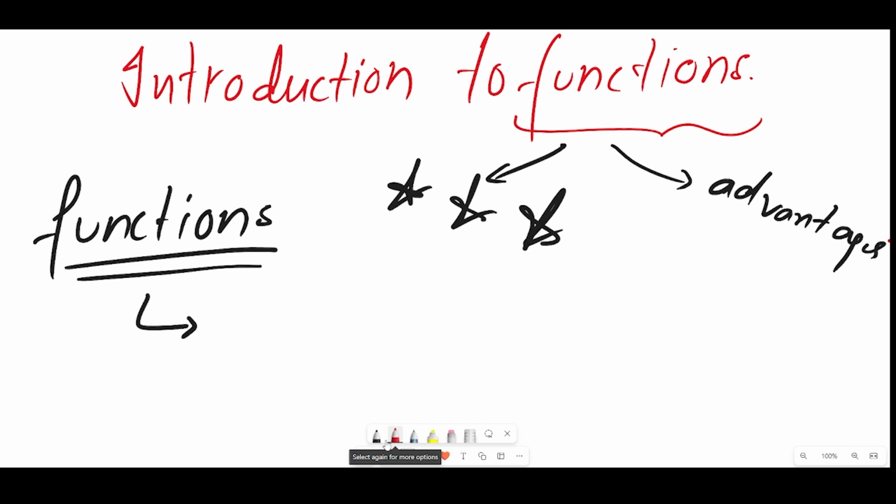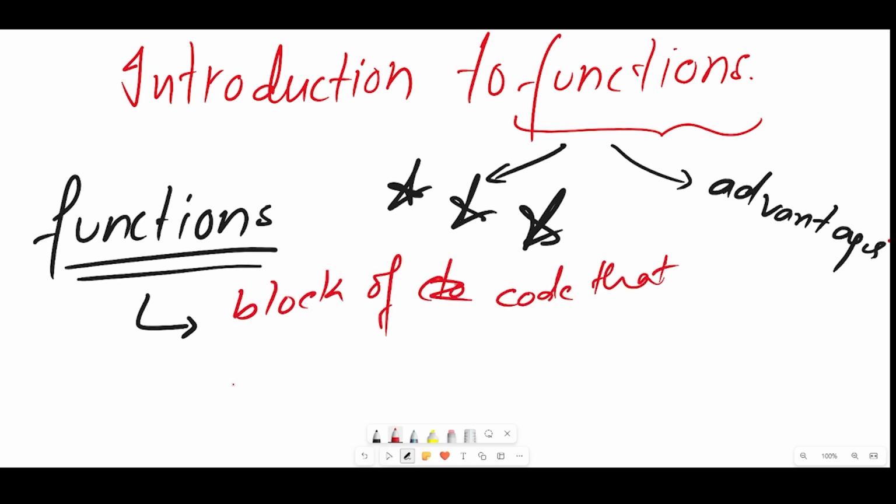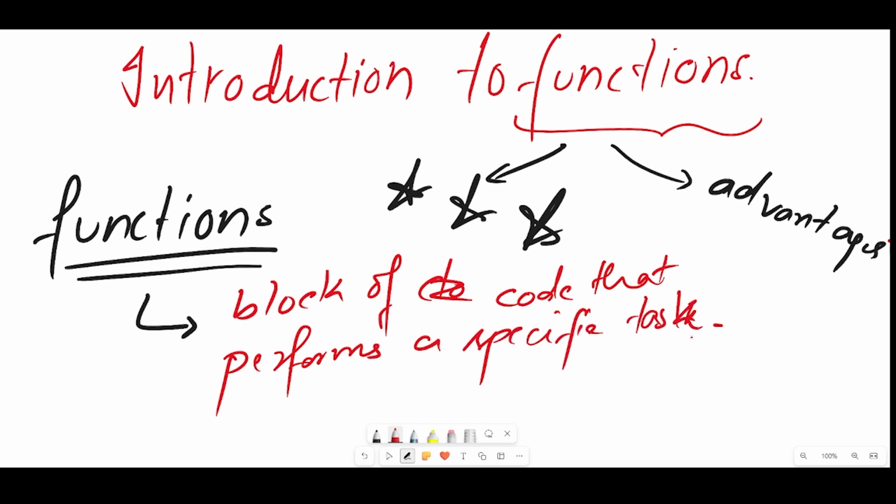How can you understand a function? It's a block of code that performs a specific task. So this is one basic definition of what a function is. A function is simply a block of code which performs a specific task. It can be anything, whatever you desire to do with that particular function.